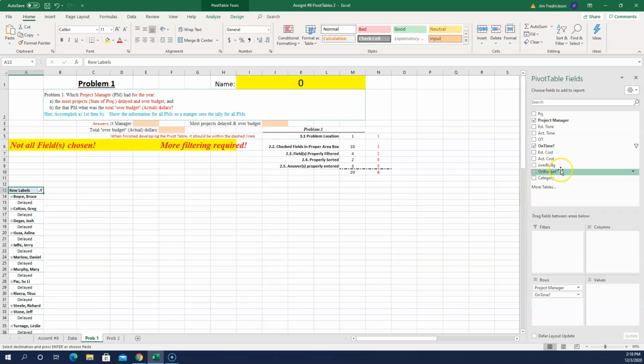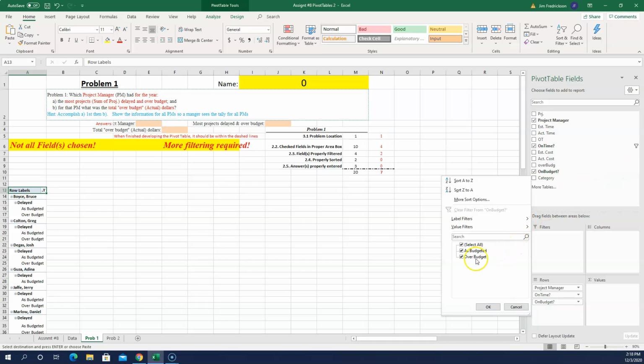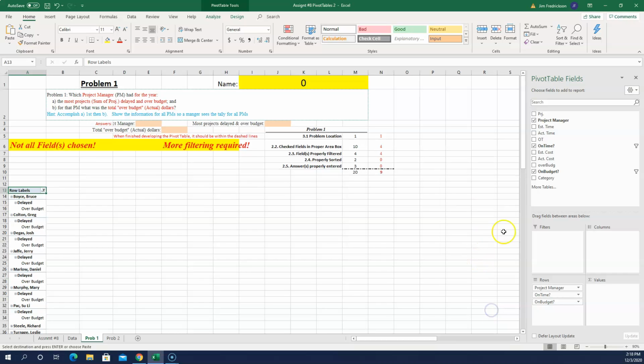And then the other field that we wanted to select was on budget. So I'll select on budget. And we also want to get rid of one of these. So we want to get rid of the as budgeted. So we'll click OK. So we've got a bunch of these fields selected already, but it wants to know how many projects were delayed and over budget.